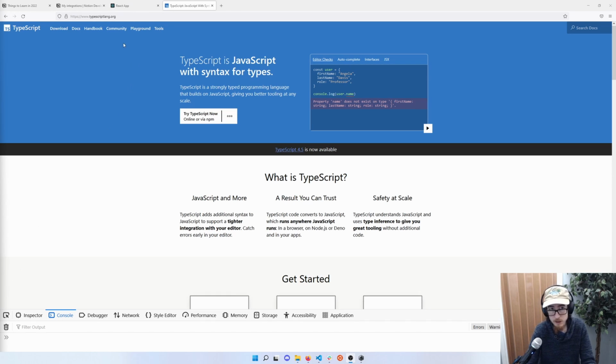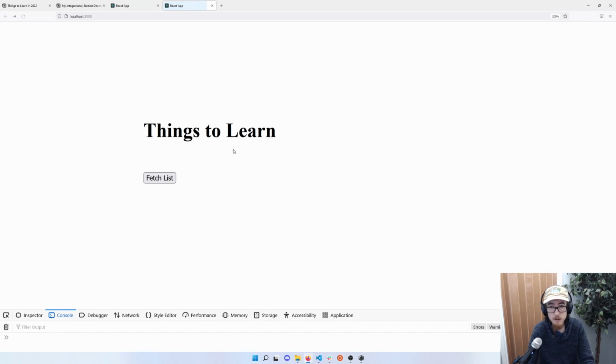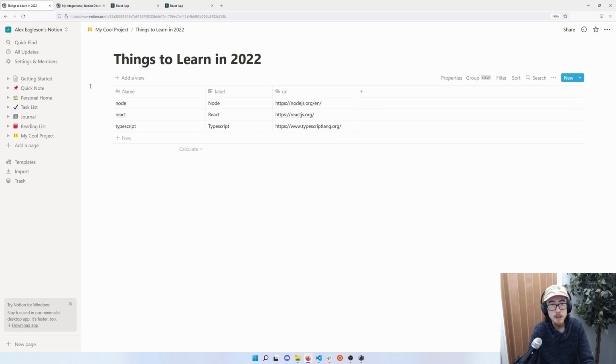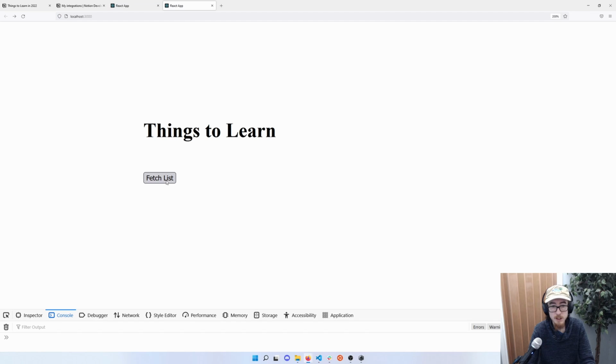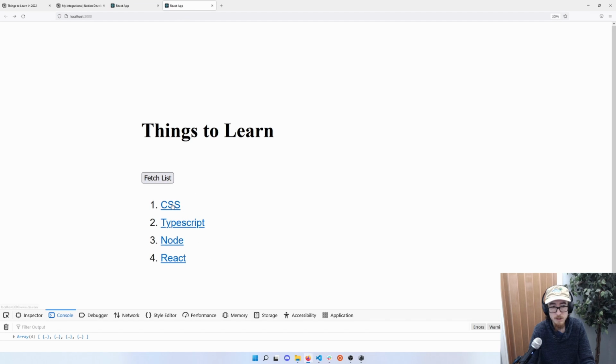So if I go back to my app, and then let's say I go back to the database and add a new row, something else that I want to learn, CSS, why not? What's the website for CSS? Let's say www.css.com. And then back to my app again, and I fetch the list. Look at that, updated right away, because it's reading direct from the database. So that's really neat. There's all kinds of stuff that you can do with that.